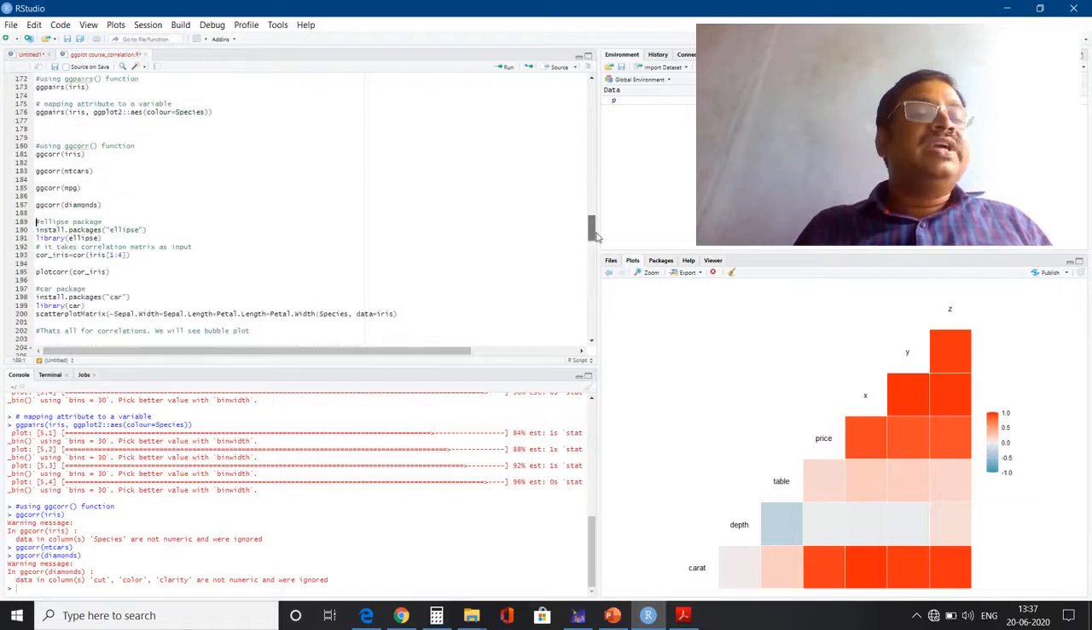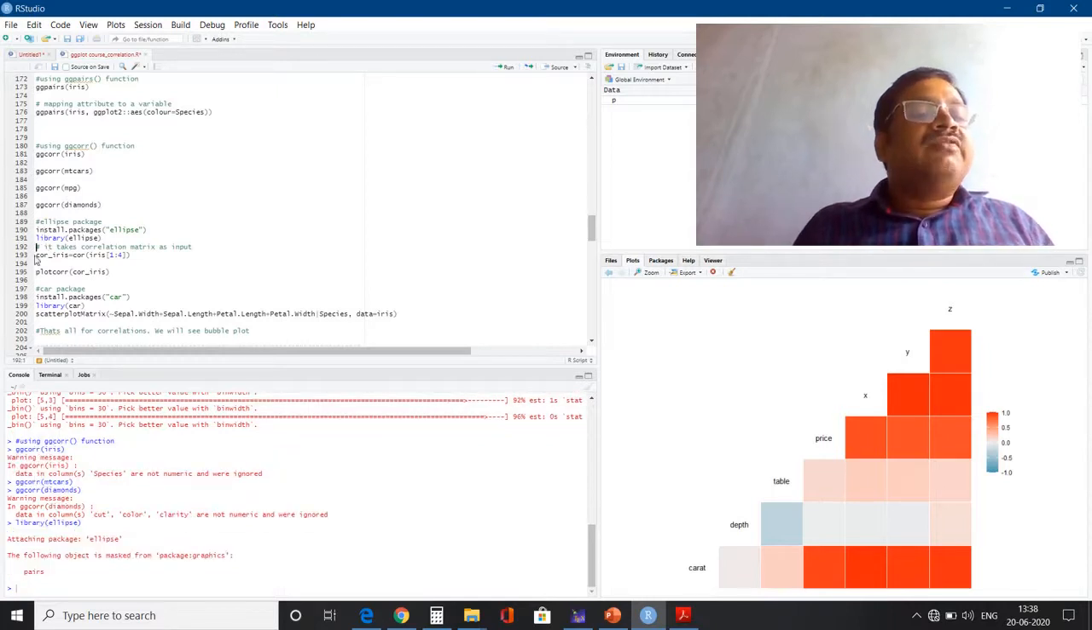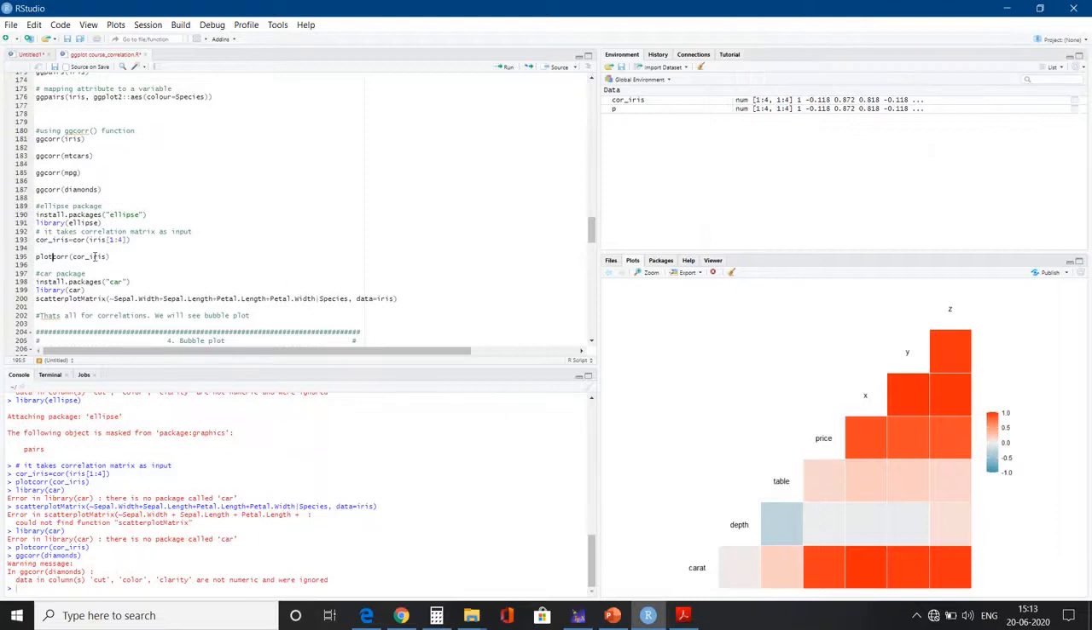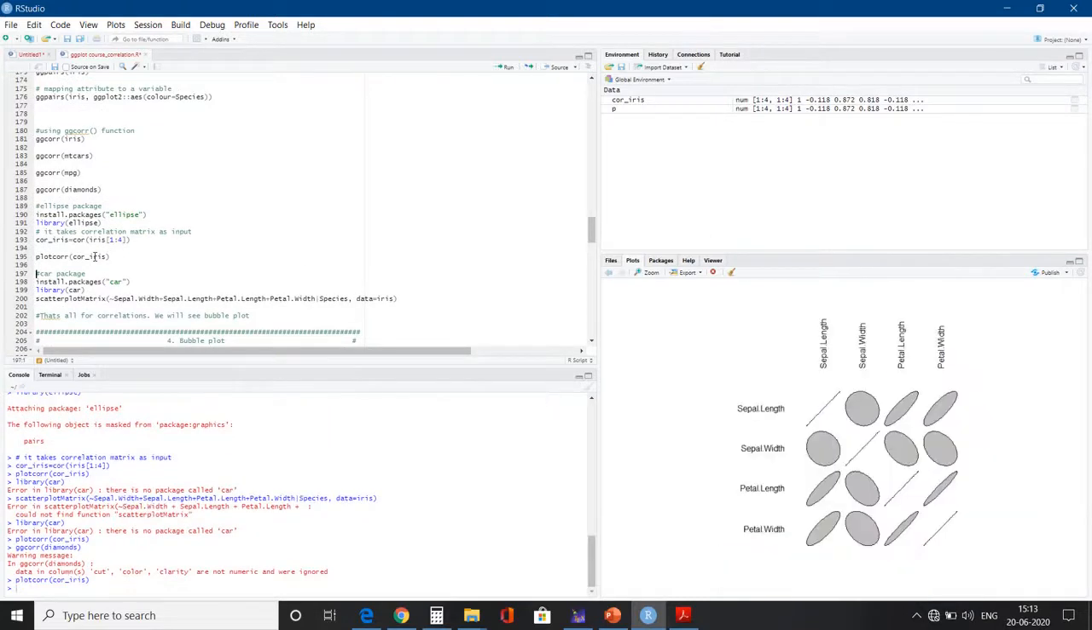Then we will move to the ellipse package. For that, install the ellipse package, call library ellipse, and the function cor on iris is responsible for that. But the cor function provides us a matrix, a correlation matrix, and this correlation matrix will be plotted by using the function plotcorr. For that, we will provide the name of that matrix. I will run this to calculate the correlation matrix, and now we will plot that correlation matrix using the plotcorr function. And this is the correlation plot plotted by the plotcorr function.